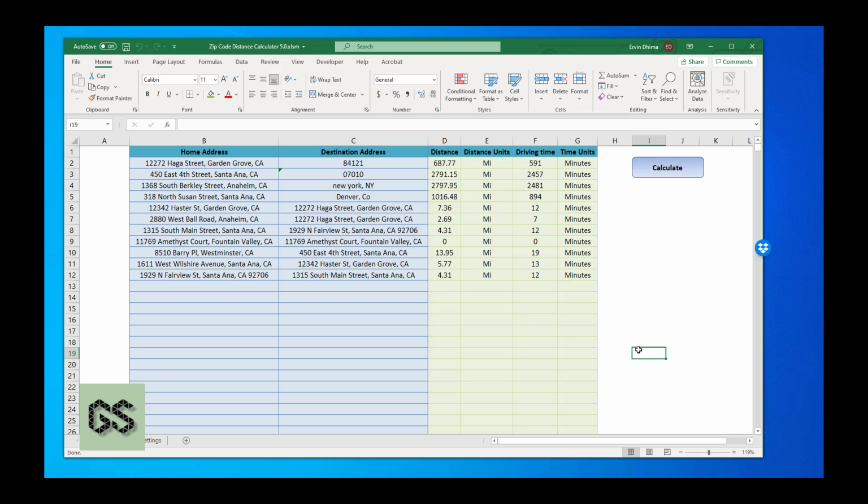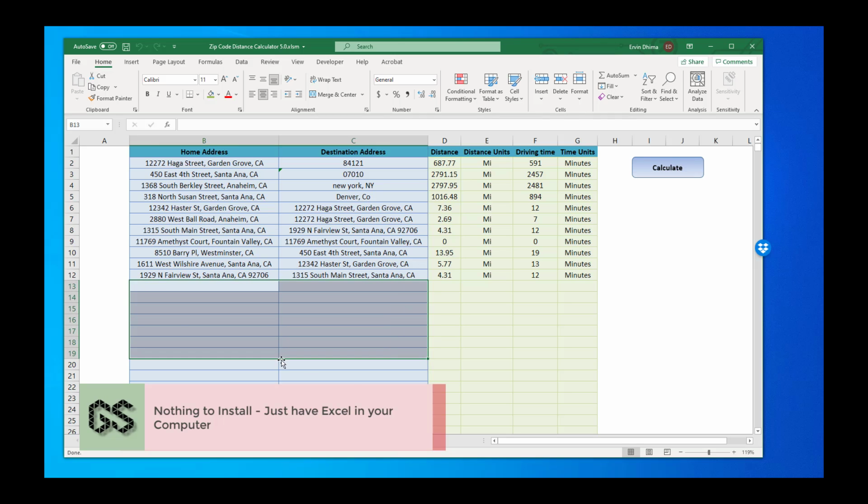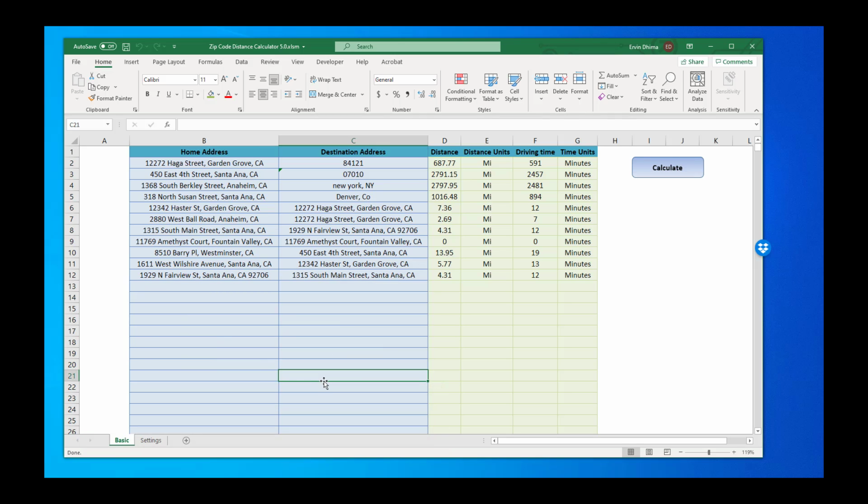As my software is built in Excel, there is nothing to install. Just paste or enter your data, click the conveniently located calculate button, and the tool will do the rest. And this will work on Macs or PCs as long as you have a recent version of Excel installed in your computer. You can download the software from the link in the description of this video.